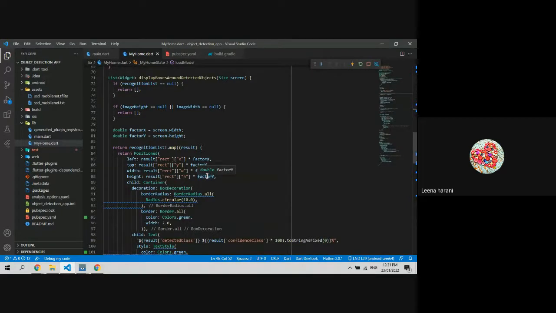So here we have a list of widgets and it takes a parameter of screen. If recognition list equals null, it will return an empty list, and then we have an image height, double factor. Let's change this again to screen.width and screen.height, and we are returning here a recognition list dot map result and return position.